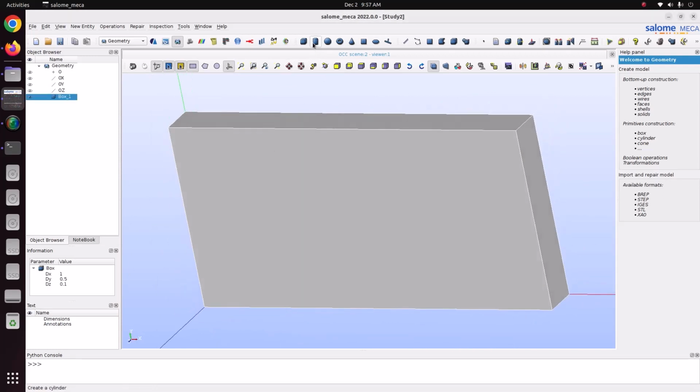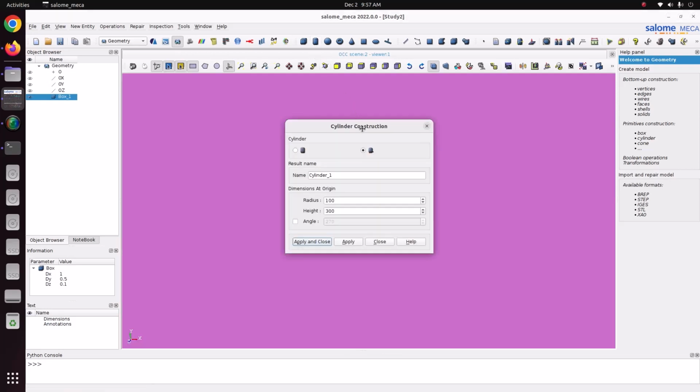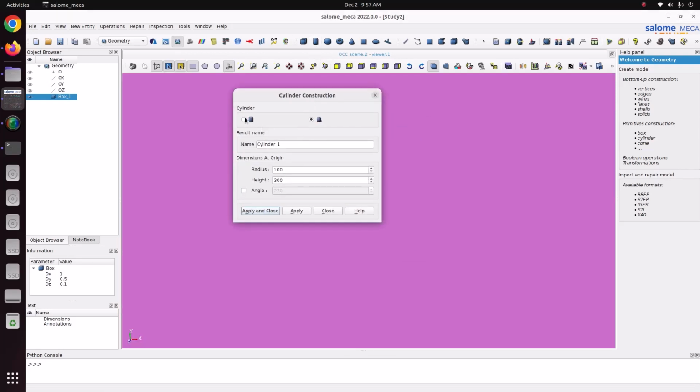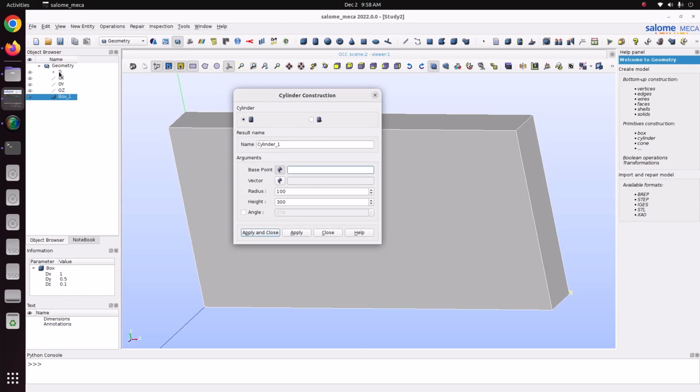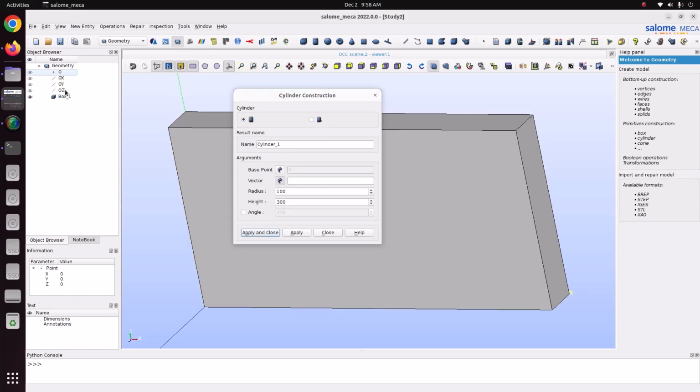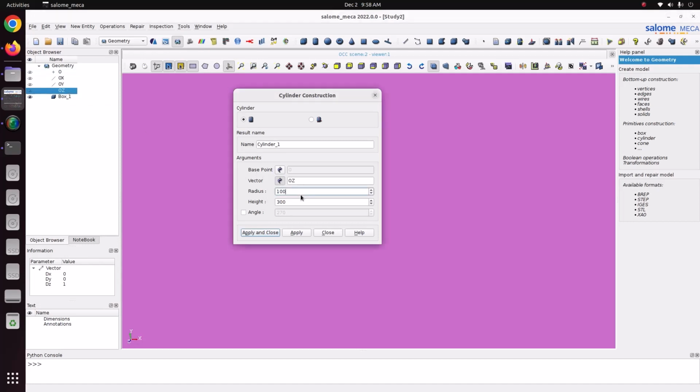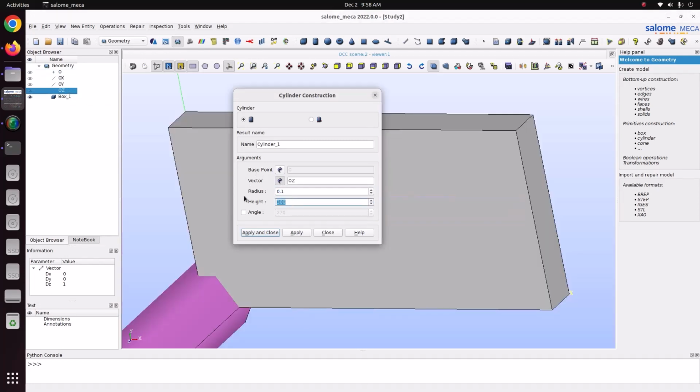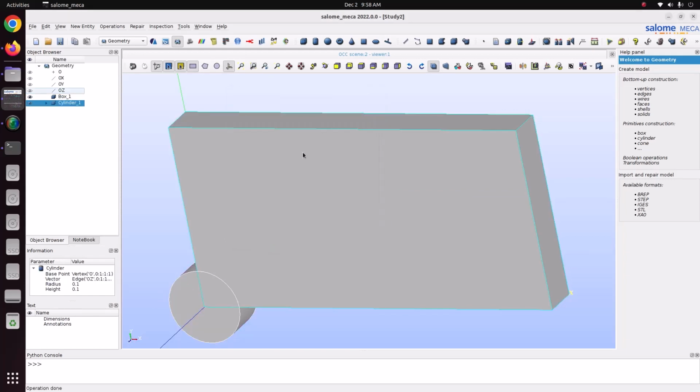Then I just want to create a hole as a cylinder. I'm just using the first option. Origin is the base point. Vector is OZ. Radius I'm just giving 0.1 and thickness also I'm giving 0.1. Just apply and close. Now I have created the cylinder at origin.